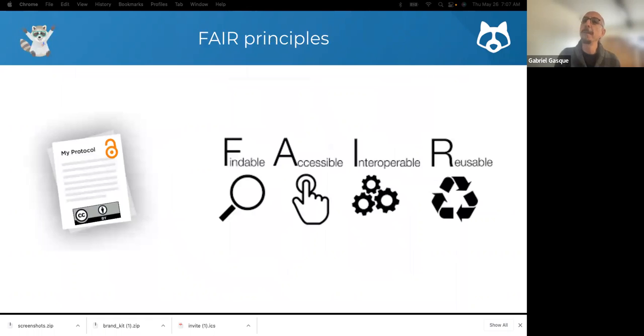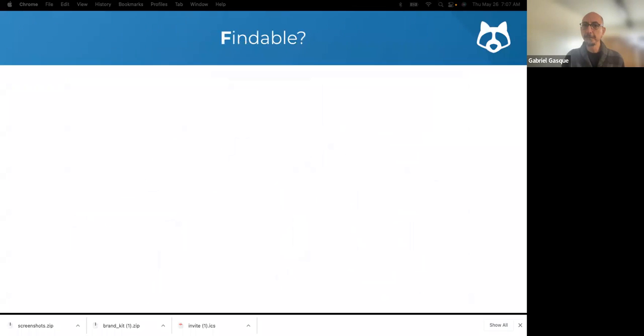So let's talk about what it means to be FAIR. FAIR is the acronym for findable, accessible, interoperable, and reusable. Let's start with findable, and this is a point that I think is self-explanatory. For research outputs to be useful, including data and methods, they need to be findable.